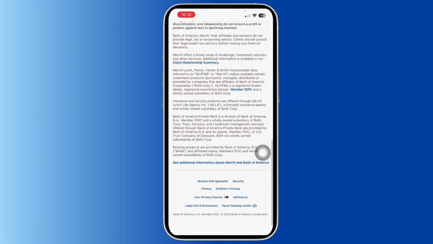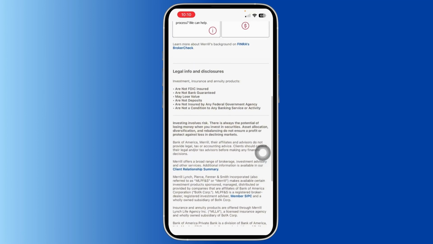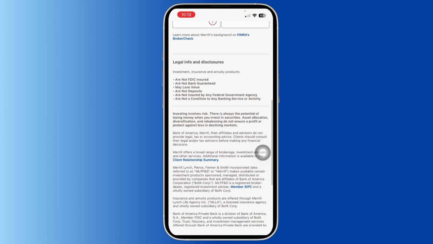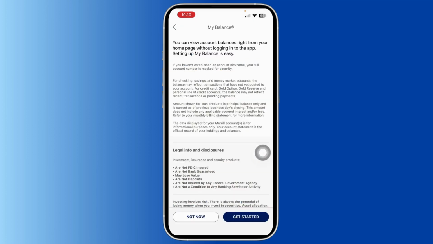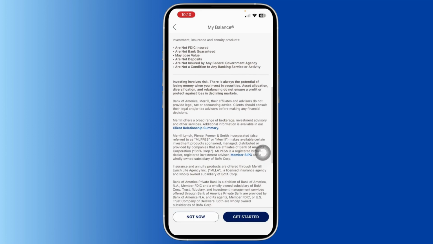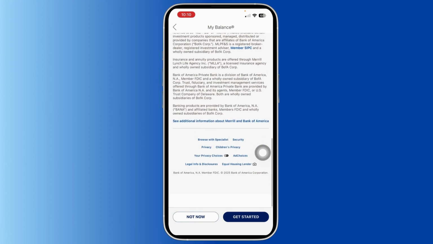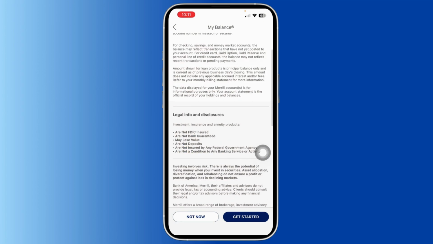Enter the amount you want to send and review the transfer details to make sure everything is correct. Once confirmed, tap on Submit. And that's it. Your money will be sent from Bank of America to Capital One. Depending on the transfer type, processing may take 1 or 3 business days.